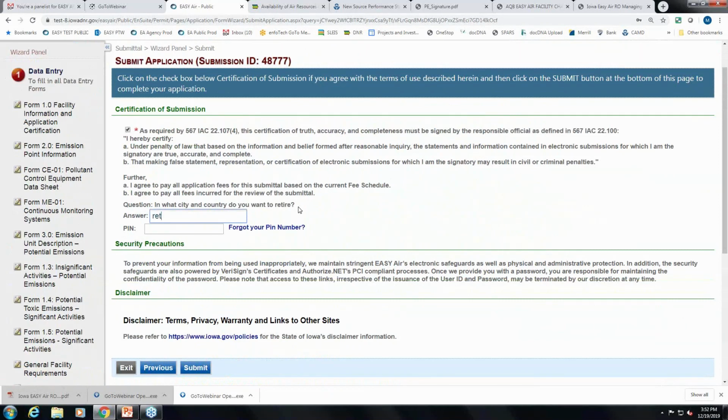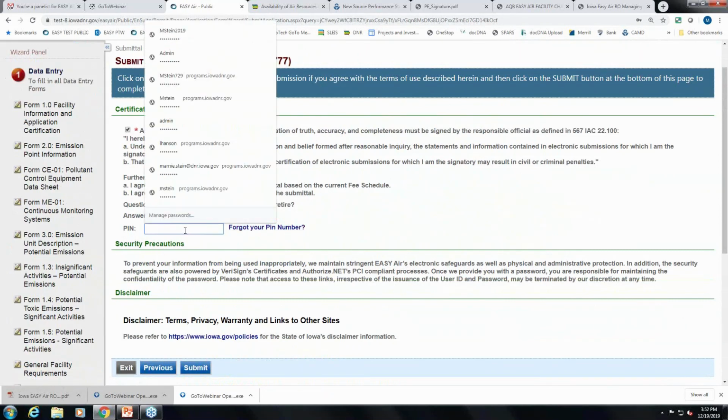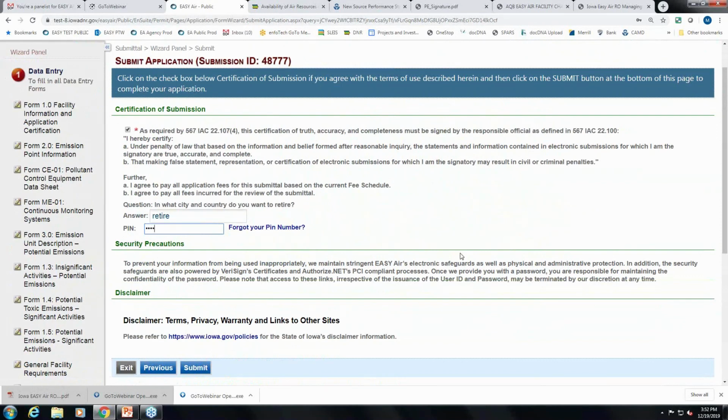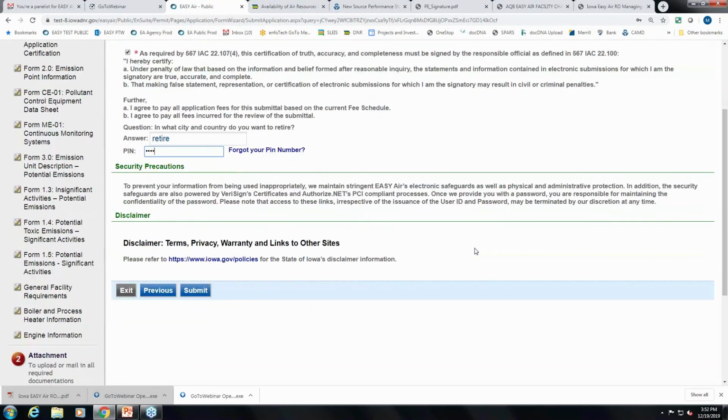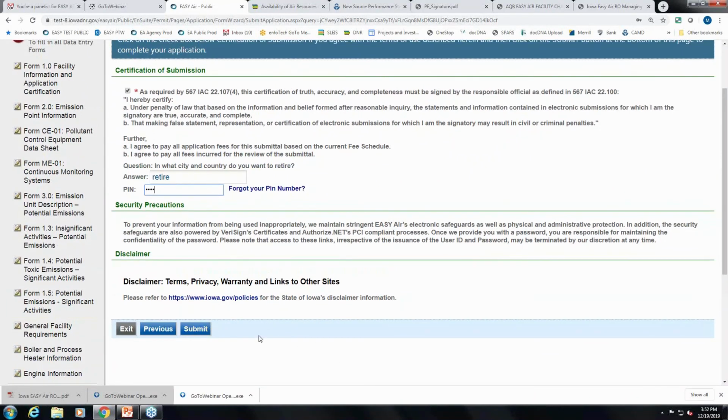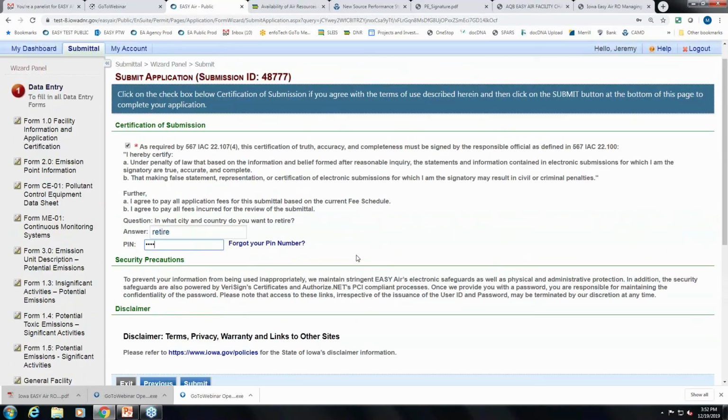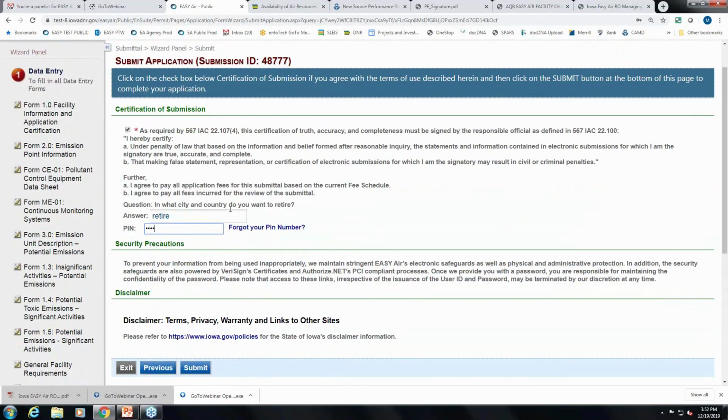You'll answer your security question for your response, and I should say that only the responsible officials can submit a Title V application. So if you were a preparer, whether a consultant or just a preparer at the facility, in this section here, there will be a green button that says email responsible official, or email that the application is ready for submittal. So you will click that and it will actually let the responsible official know that they have a task to do in order to submit.